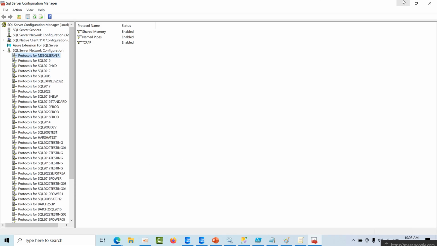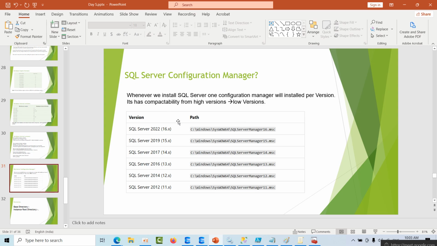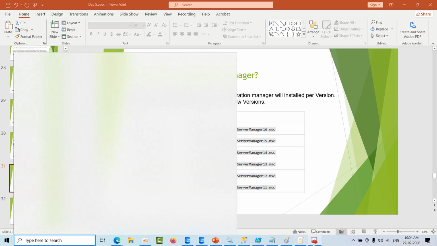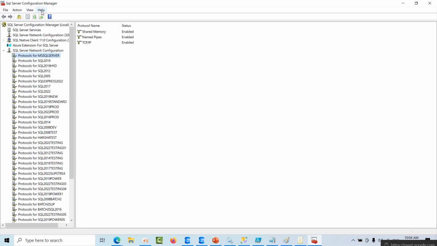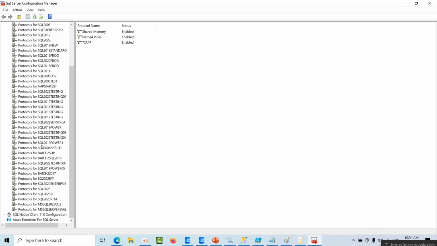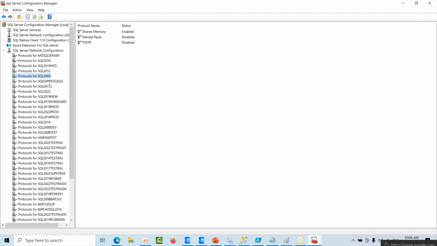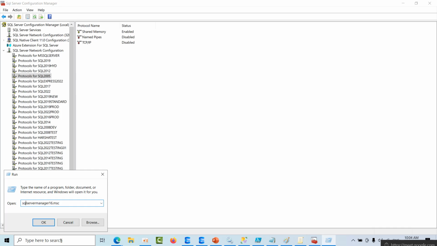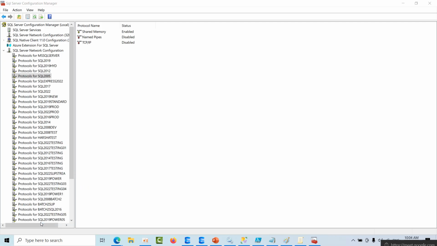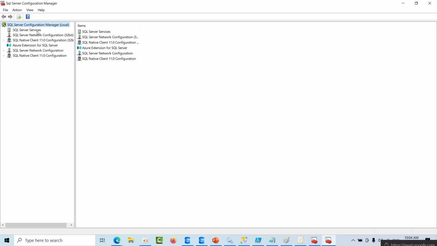Okay. Now one thing you need to remember is that higher version SQL Servers can be seen in the lower version SQL Server Configuration Manager, but lower versions cannot be seen in the higher version. That is what to remember. If you see here, this is the 2022 Configuration Manager. By any chance, you are seeing 2019, 2022, everything, but you are not seeing 2025. Now what will I do? So now I will open the 2025 manager. See?